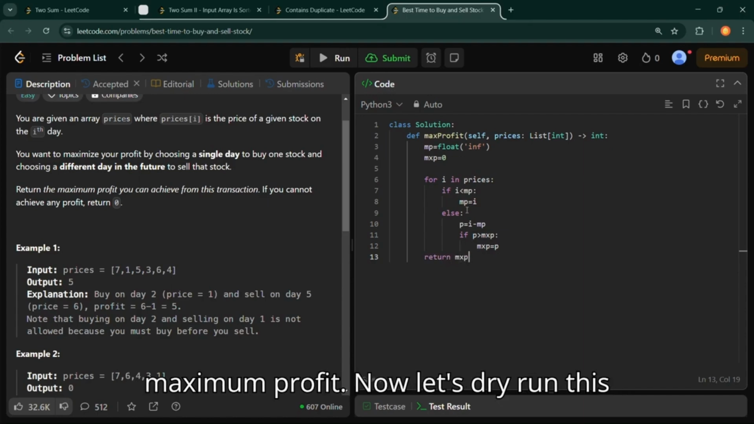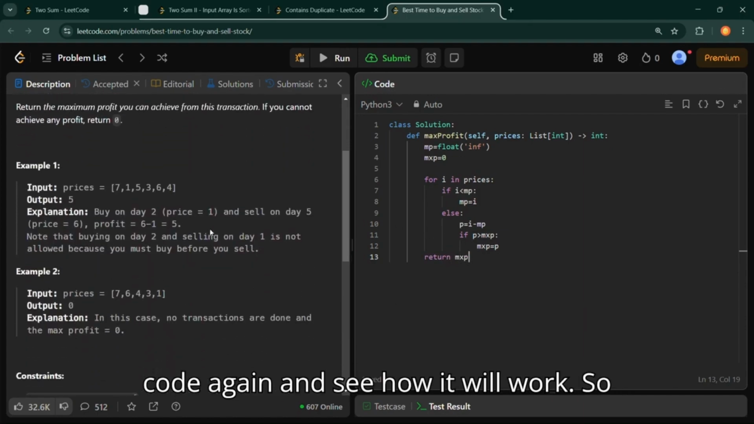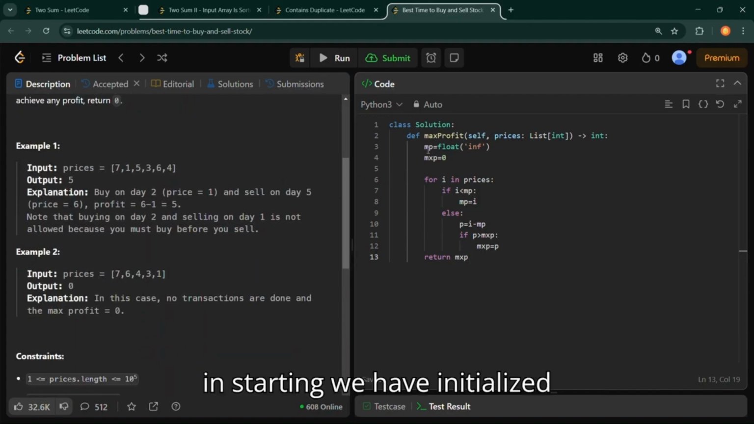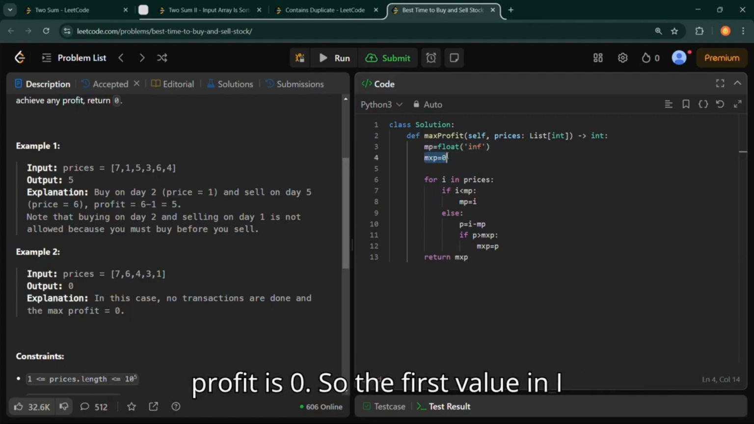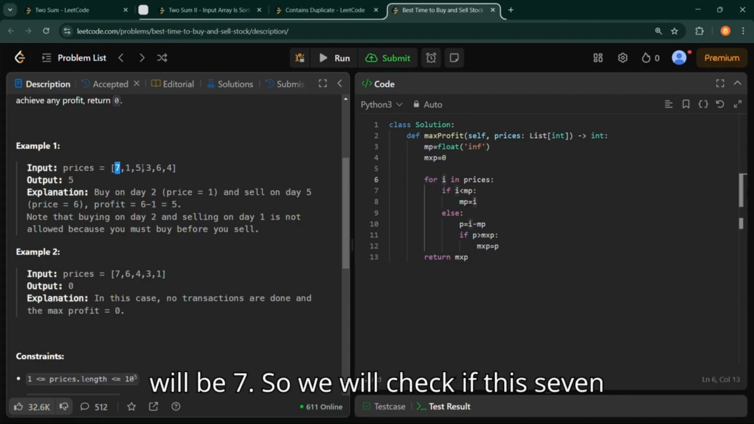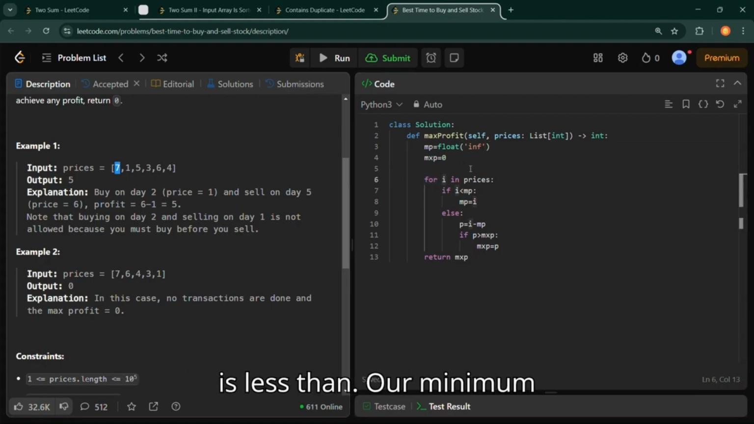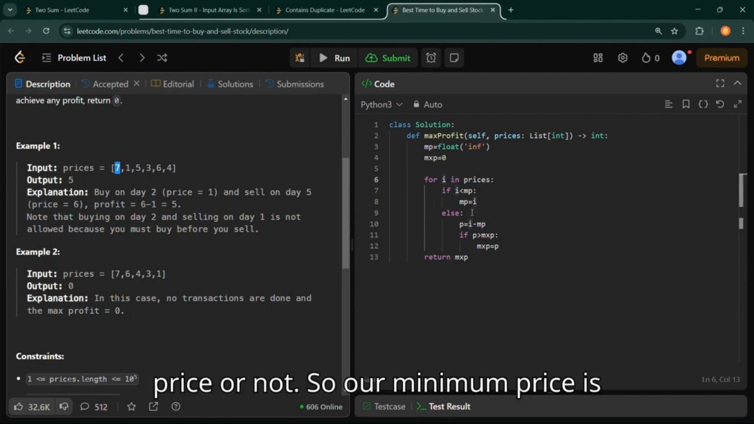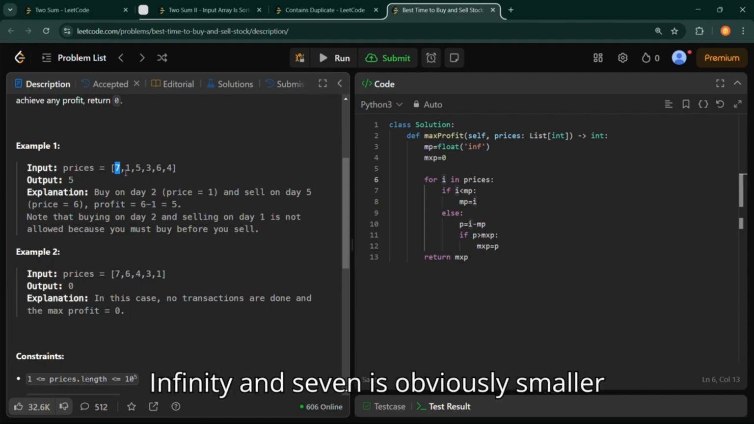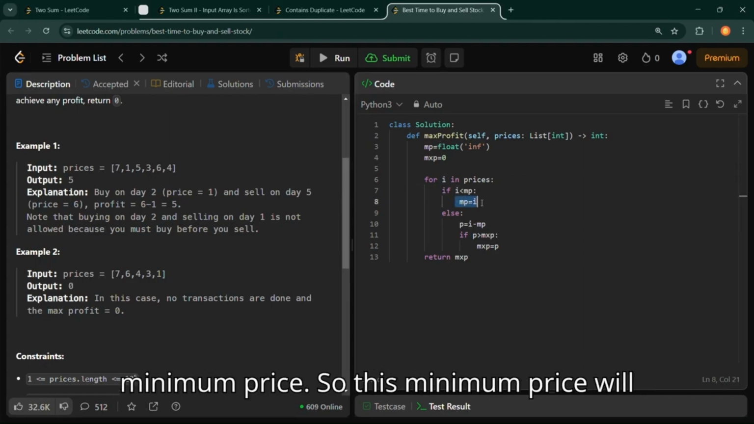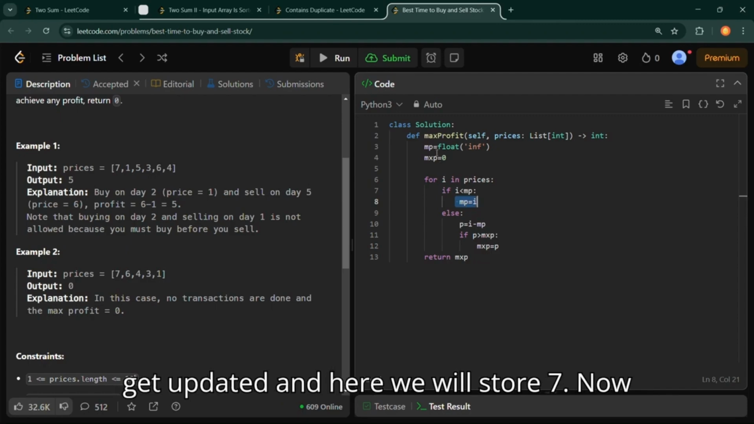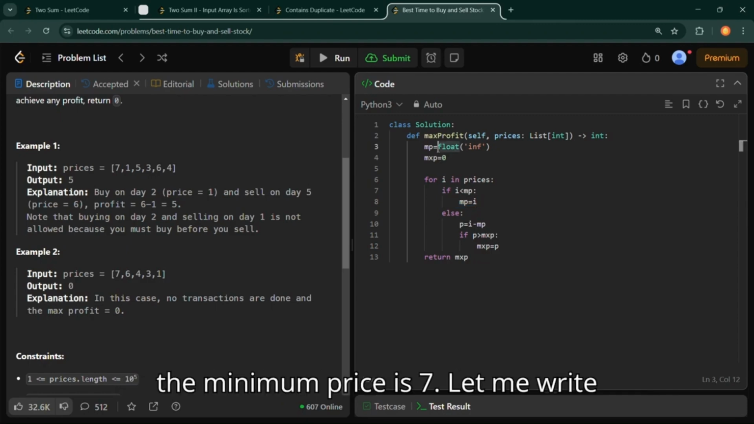Now let's dry run this code again and see how it will work. In starting, we have initialized the minimum price with infinity. So the minimum price now is infinity and maximum profit is 0. The first value in I will be 7. We check if this 7 is less than our minimum price or not. 7 is obviously smaller than infinity, so we have to update the minimum price, and here we will store 7. Now the minimum price is 7.